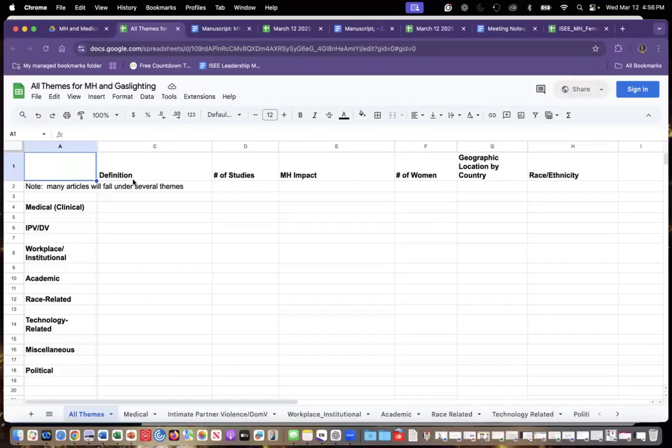So, what we found out are there are different types of gaslighting. There's medical or clinical. There's intimate partner violence or domestic violence. There's workplace or institutional gaslighting. Blew me out of the water. I did not know that a colleague might try to make another colleague feel like they weren't doing a good job and gaslit them. Academic gaslighting so other people don't get a promotion. Race related, technology related. We have miscellaneous, and there is so much now on political gaslighting.